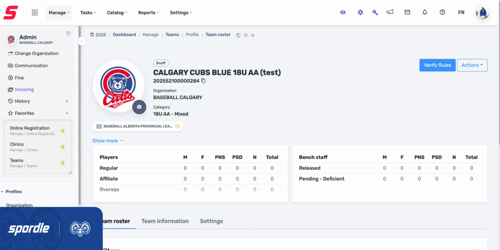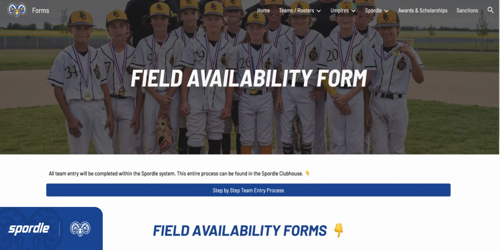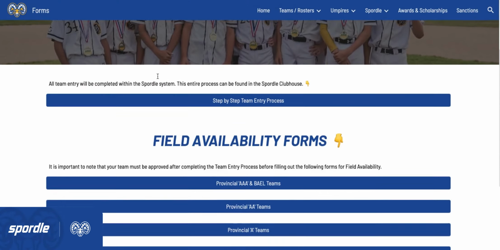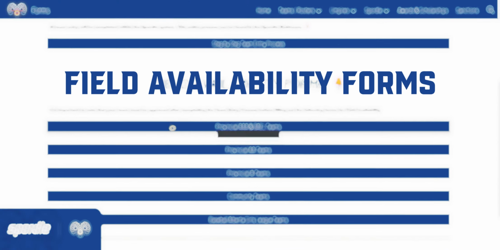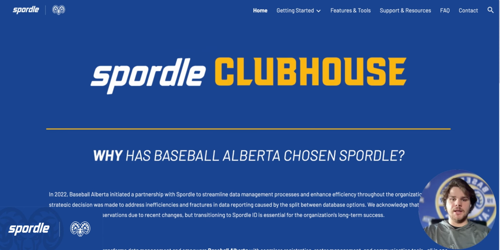Now, once all of that is complete, you'll notice that this will change into an approved status. Once it's approved, you will then be able to go into the forms section of our website and you can scroll down and find the specific field availability form for your category of play. This will provide Baseball Alberta with the proper information to be able to schedule the season for 2025. Once everything's completed, your team will be entered into the league, and the next steps will be to roster that team within the Spordle ID platform.